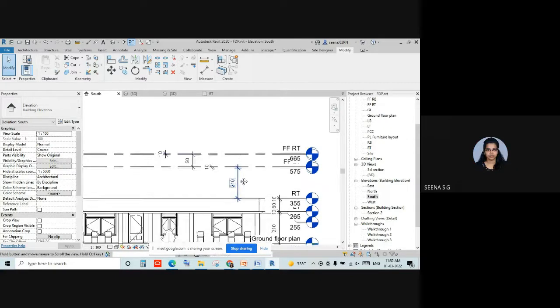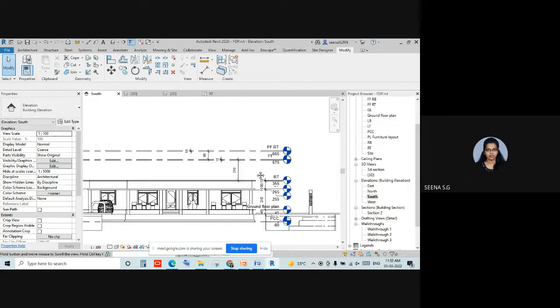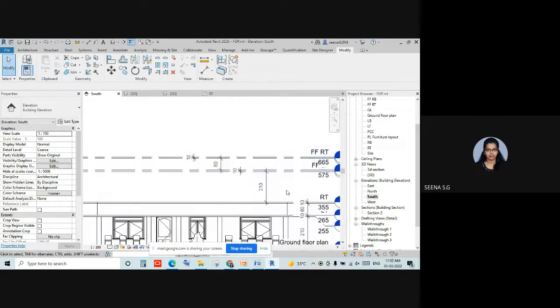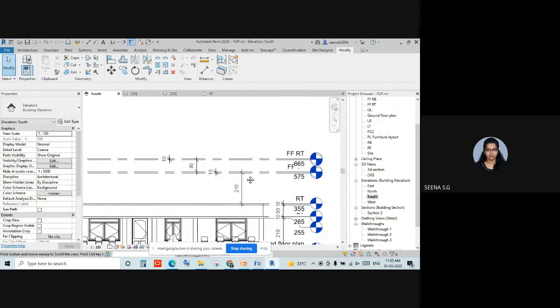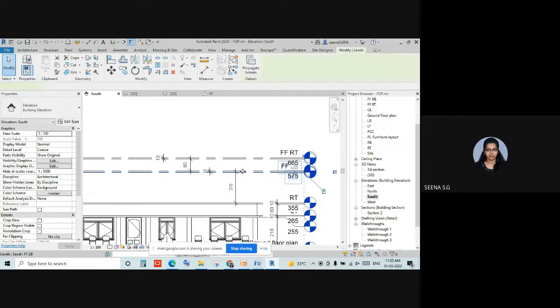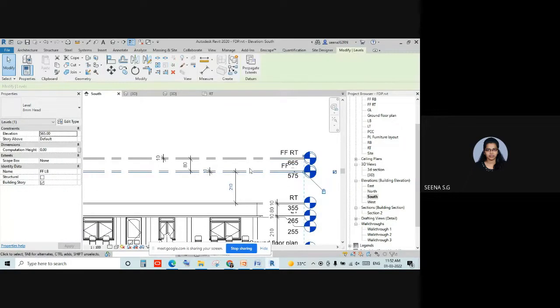So I hope you have these levels. I repeat the steps. That is, we can create the levels. This is called the first floor lintel bottom, FFLB, and this is FFLT, first floor lintel top, and this is FFRB, first floor roof bottom, and this is first floor roof top, FFRT, right? So these are the levels.